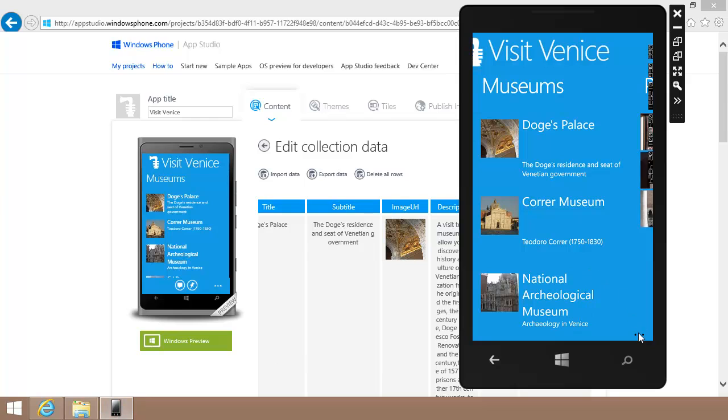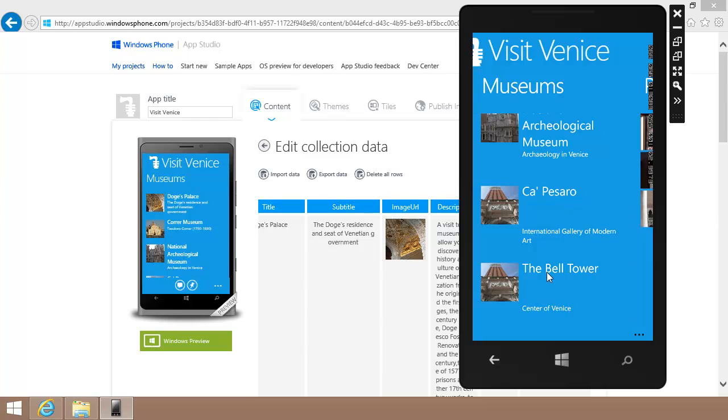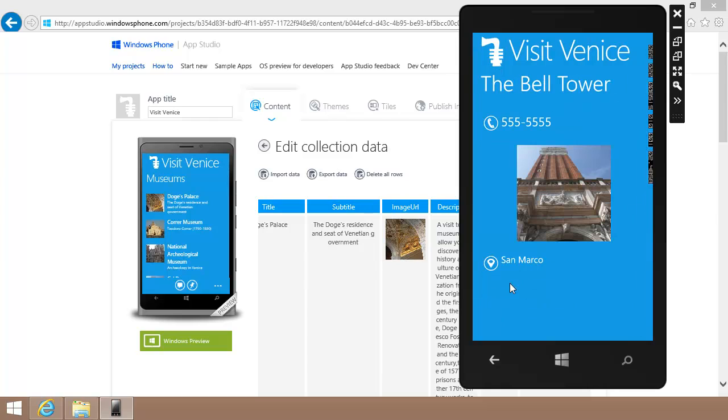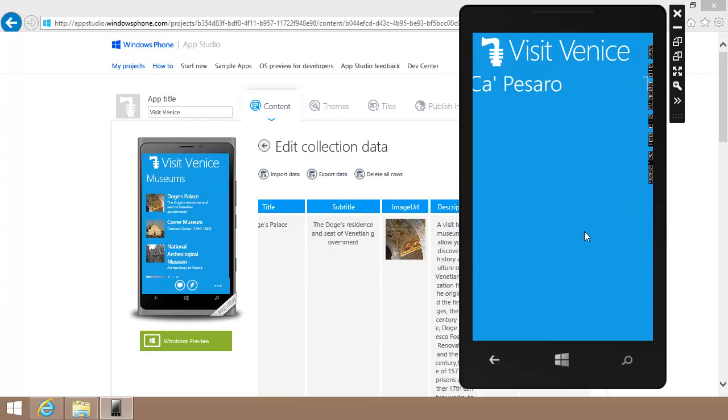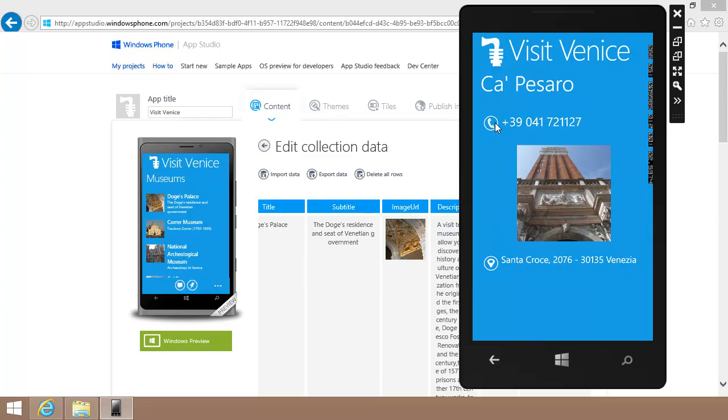I'll return to the app and refresh the page. You can see that the new item has appeared. It would also show up automatically the next time the user launched the app. If I click on one of the museum entries, the information is displayed on the detail page. I can navigate between entries by swiping left and right. I don't need to return to the list page first.